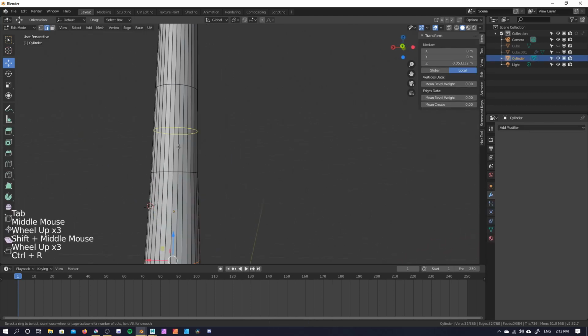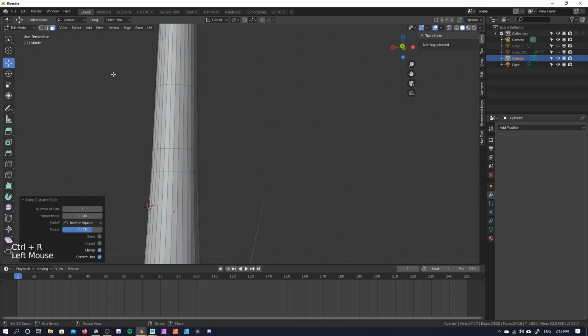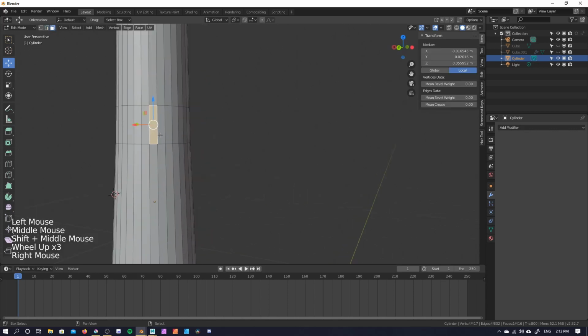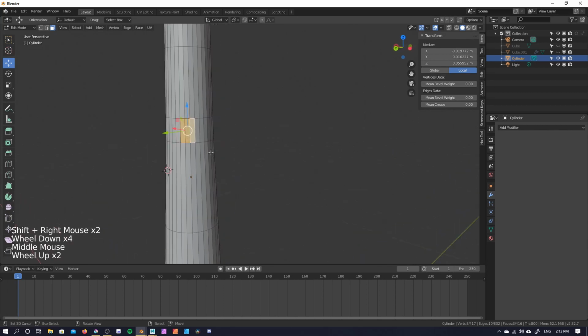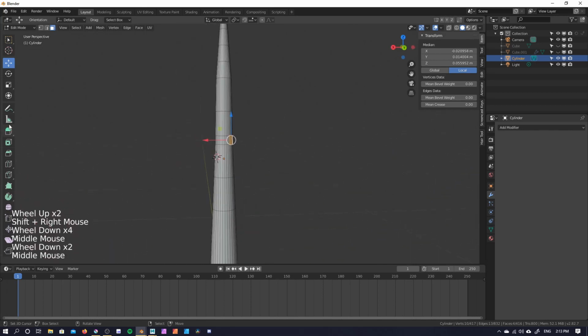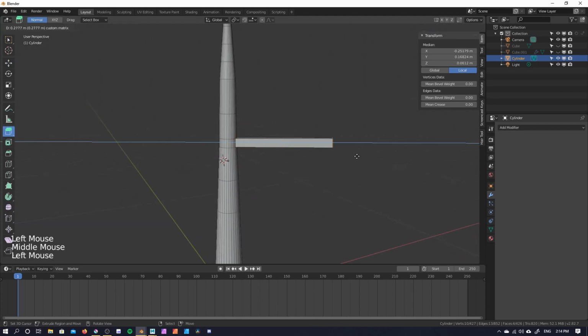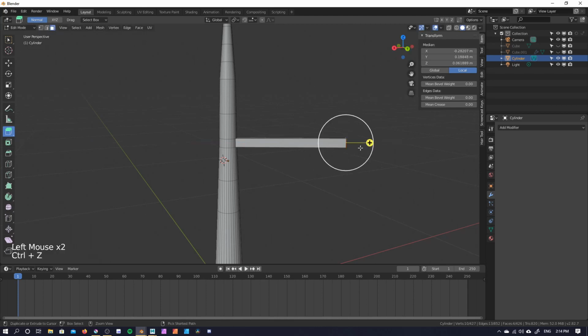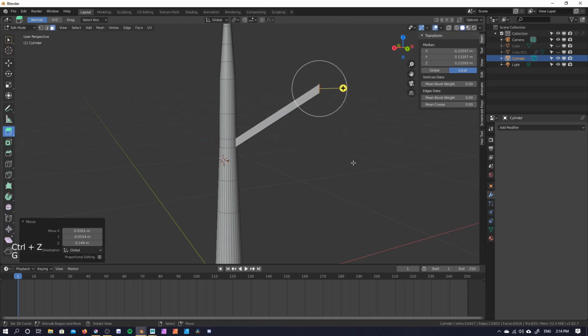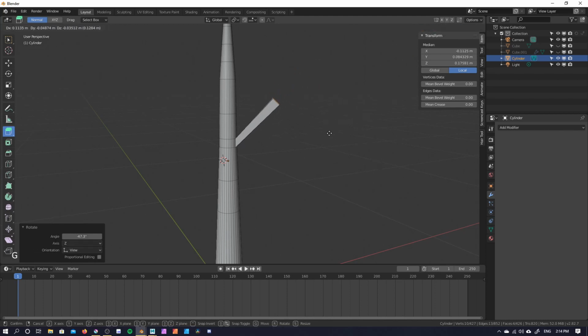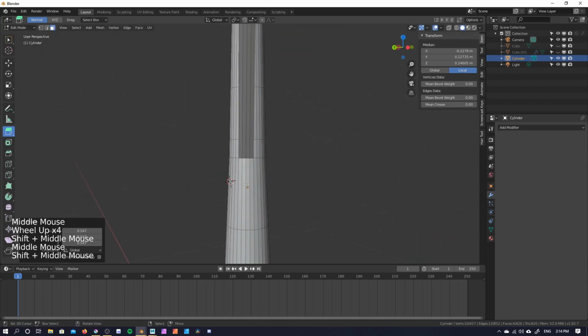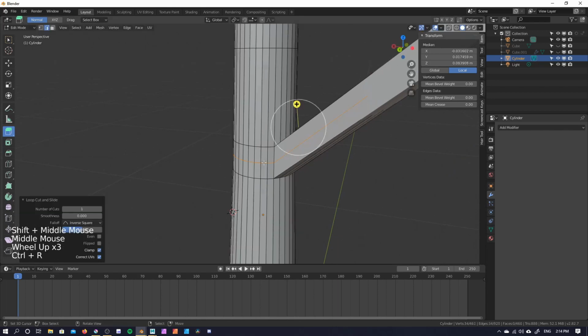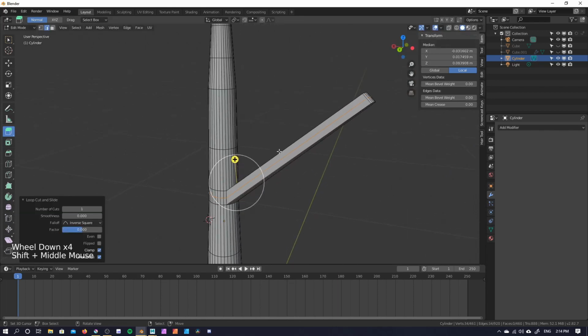So let's create some branches. Now, I need to create a branch here. So I'm going to select some faces, like so. And then I'm going to use the extrude tool to extrude out some branches, like so. Oops. And then I can manipulate that by pushing G or R on the keyboard, moving them around like so. Then I can scale that down. And then if I want to, I can add another edge loop here to have some extra geometry going down the branch.